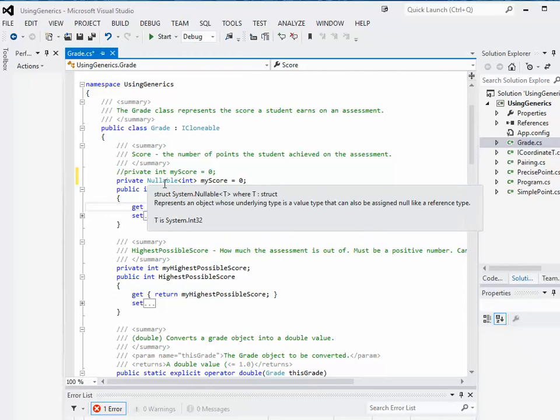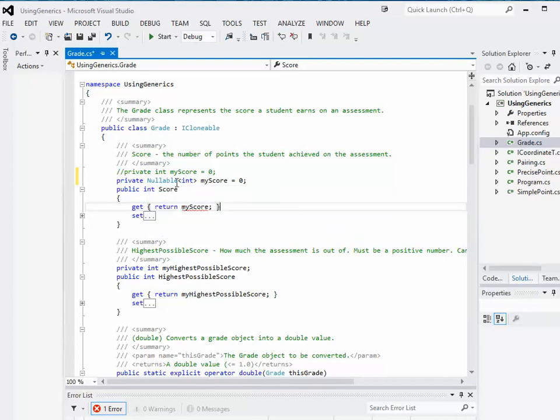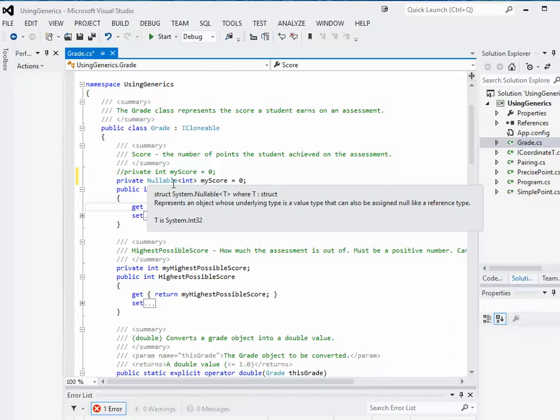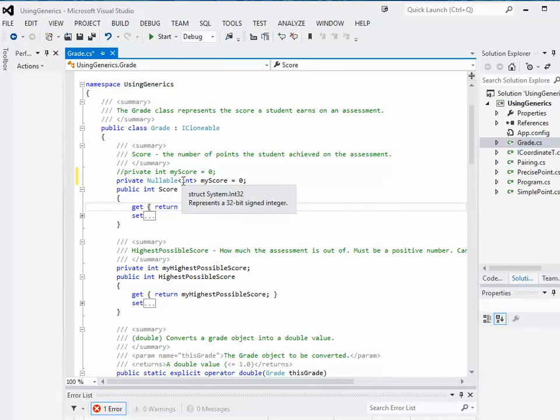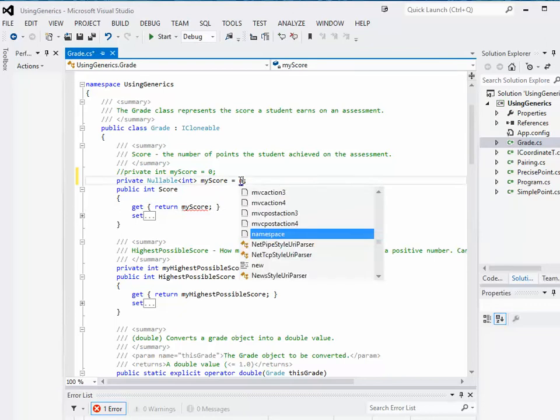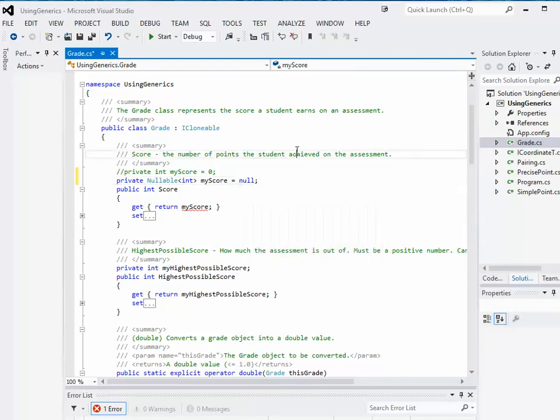Nullable, you can see the IntelliSense there, it's defined in System. I'm going to keep saying template, but it's a generic type. It takes in an integer, and basically it allows any sort of value type to be treated as if it could also hold a null. So I don't want it to default to 0 anymore. I want it to default to null to begin with.